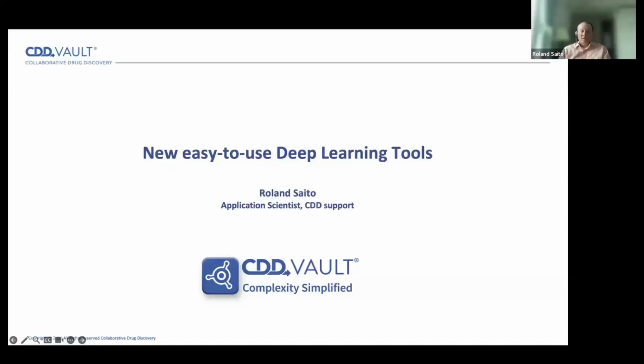Hello, my name is Roland Saito. I'm an application scientist with the CDD support team. Today, I'll discuss deep learning tools available to Vault users. The first feature I'll demonstrate is the deep learning similarity search. This is an internally developed application using a deep learning algorithm to search for molecules in ChEMBL, SureChEMBL, and the ZINC library set.